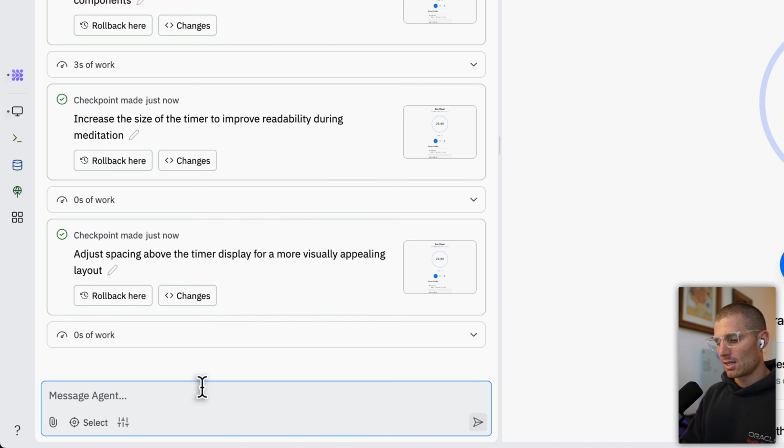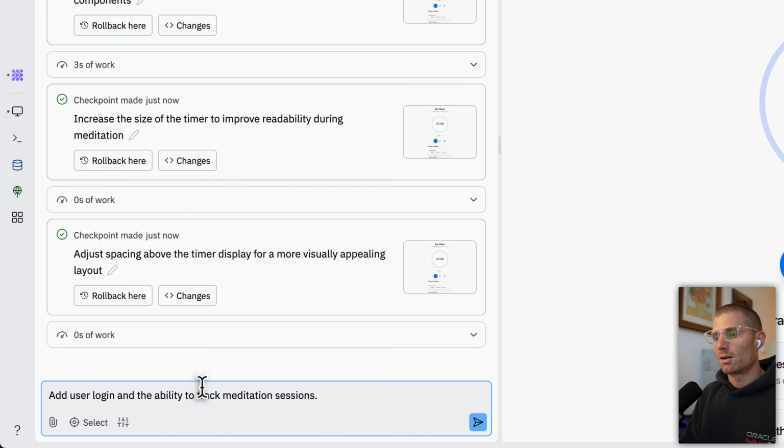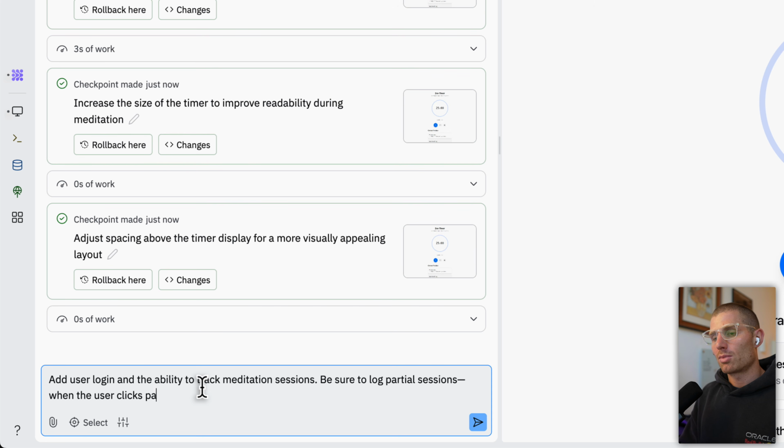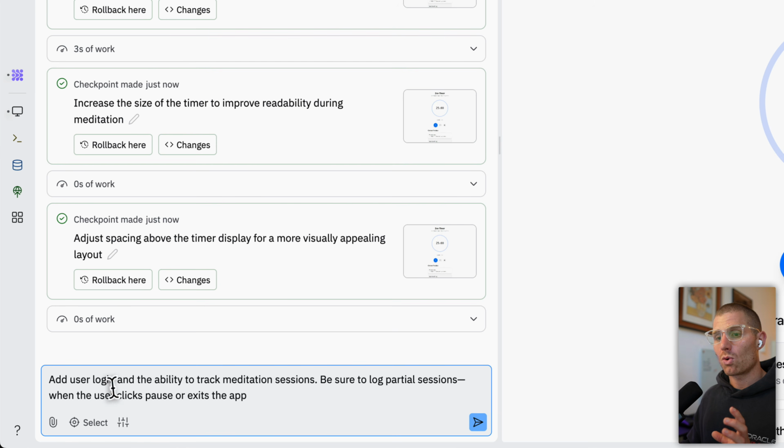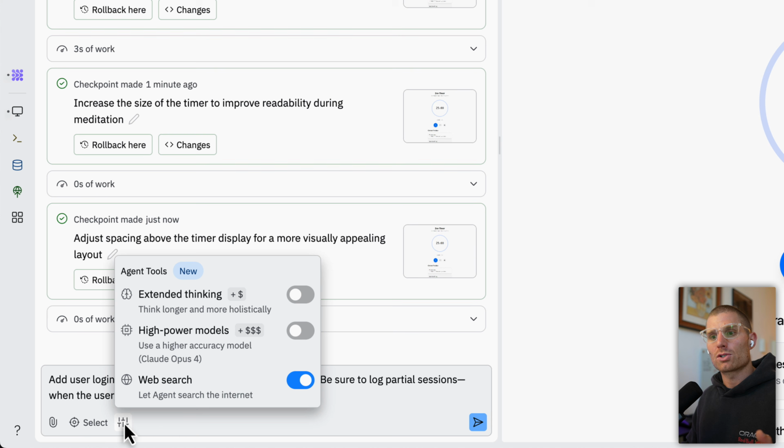What we can say is add user login and the ability to track meditation sessions. We also want to make sure it logs partial sessions, right? Be sure to log partial sessions when the user clicks pause or exits the app. Now, we can send this prompt just fine. That's what I've been doing, sending prompts to Agent, or we can toggle on a couple of our new features. So a couple tools I want to call out by clicking this little tool icon.